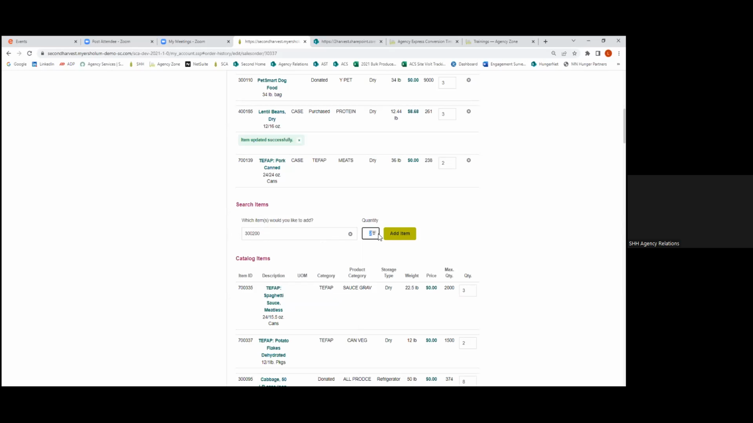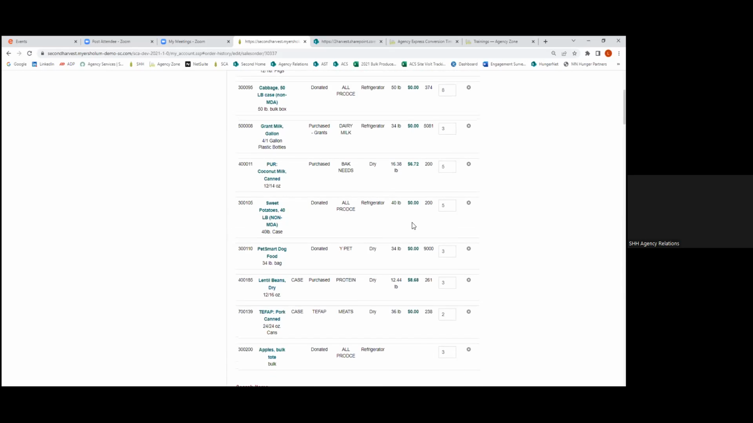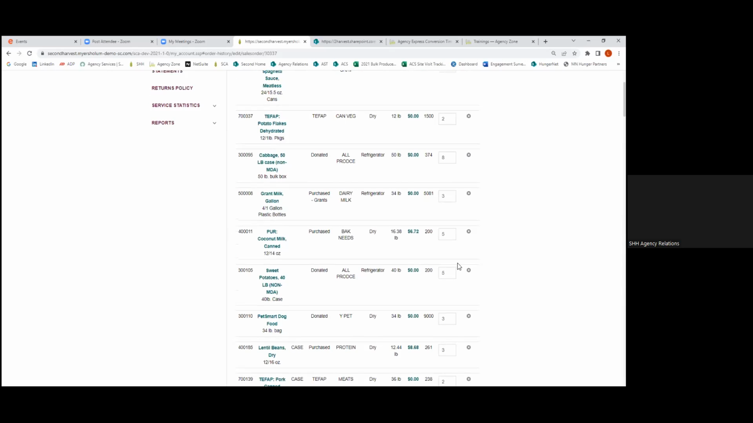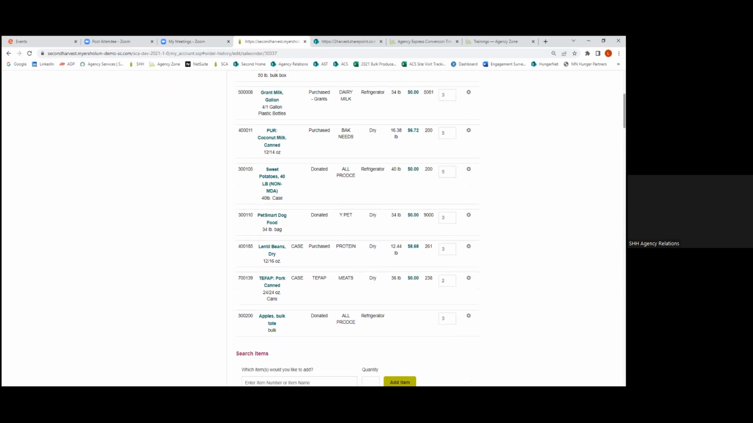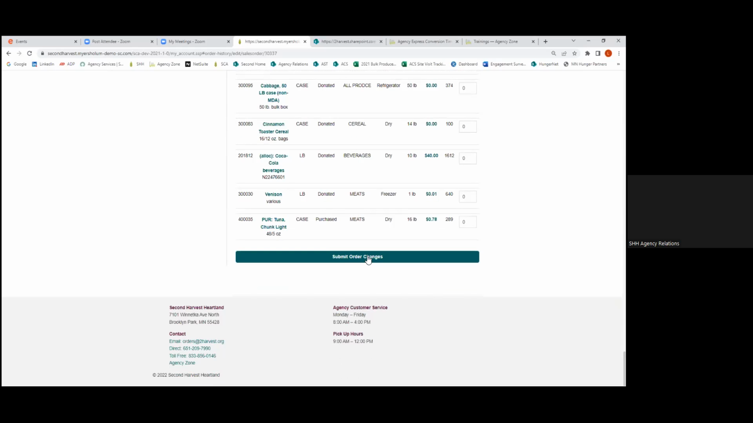And for quantity, if I wanted to add a couple different cases, I can then click add item and you would see that it then populates up here at the top. So at this point, if we are done editing our order, what we want to do in order to save this is a critical step. You need to scroll all the way down to the bottom and click on submit order changes. So we're going to go ahead and click on submit order changes and you can see that it's currently saving.